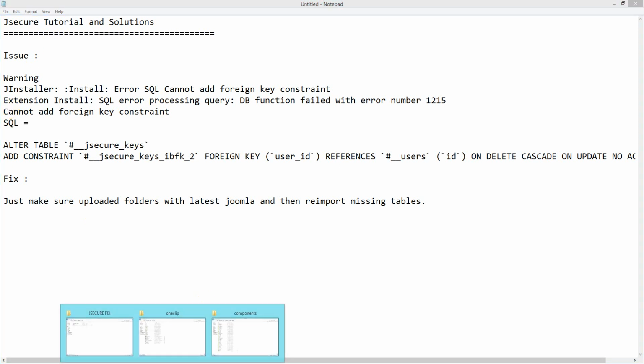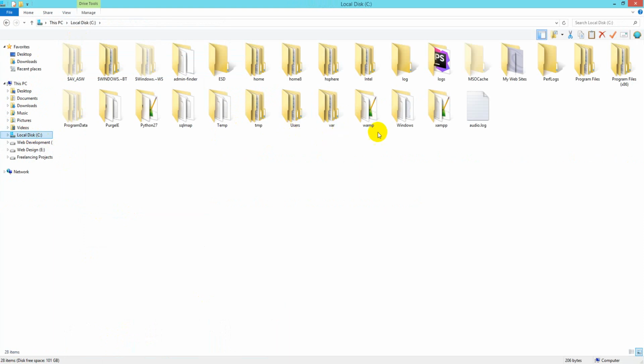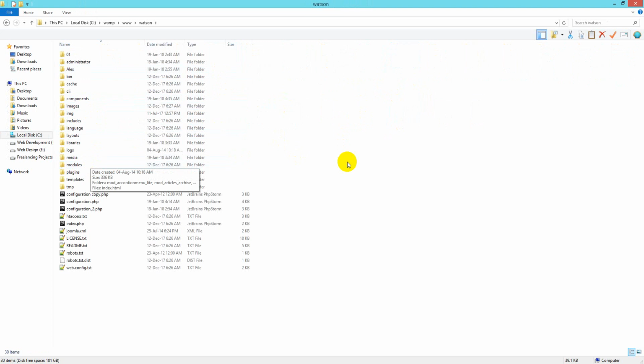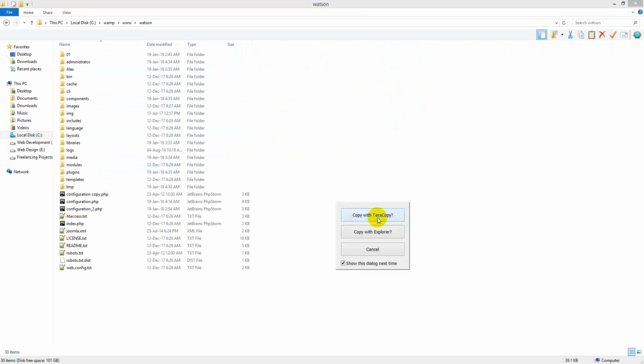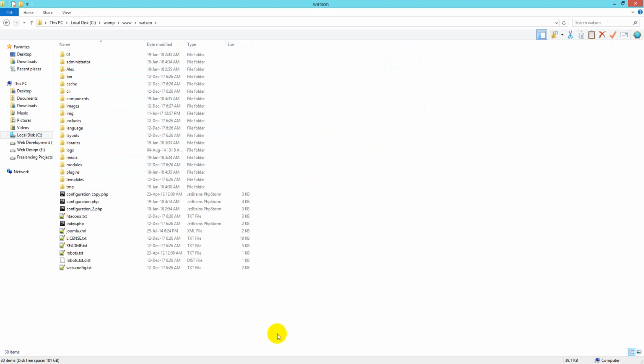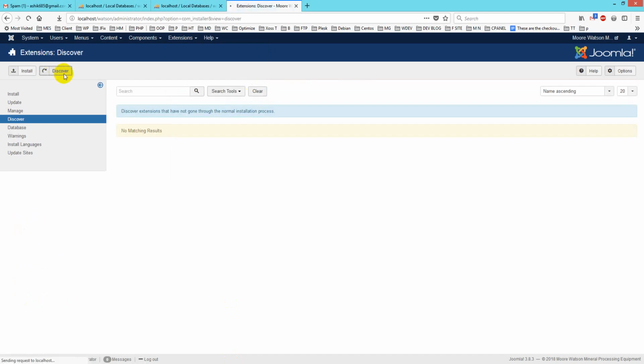I have made a folder like this, I mean jQuery fix, and this is the folder. You just copy it and paste it into your specific folder. My folder is version, and then I will just go here and copy it. First you copy it, so the copy is done. Then you go here, then extension, then discover, and you try to discover anything missing. If you see anything, you just click install here.